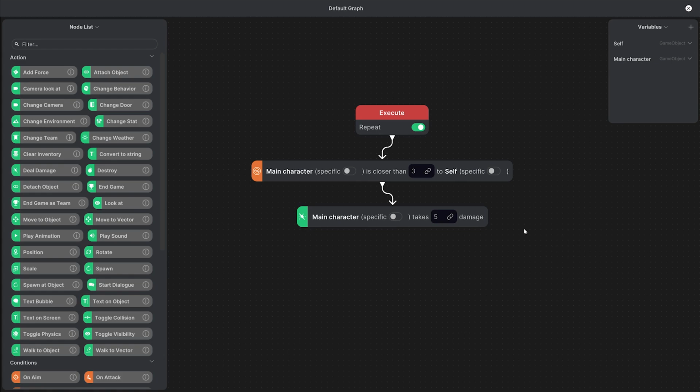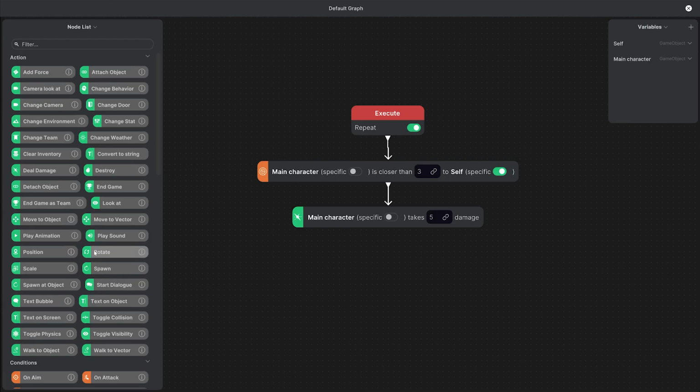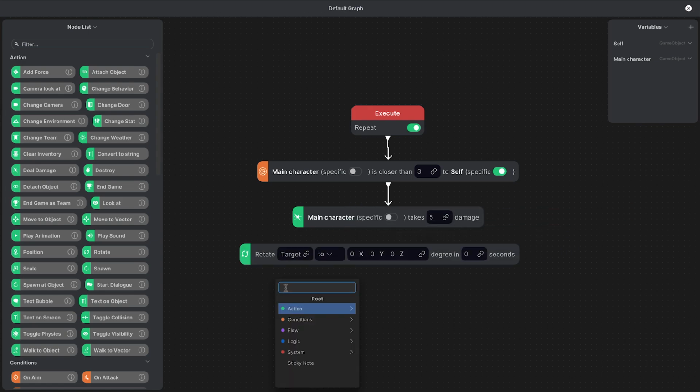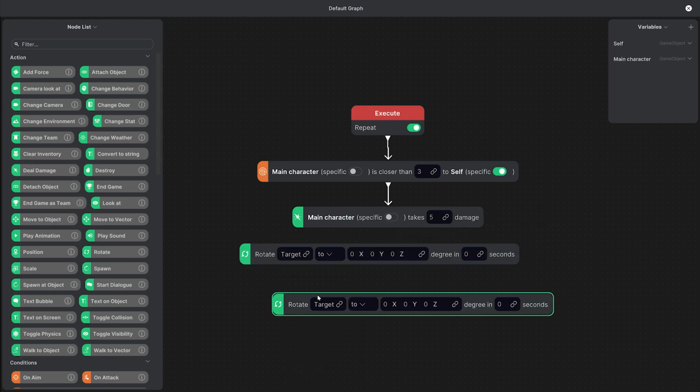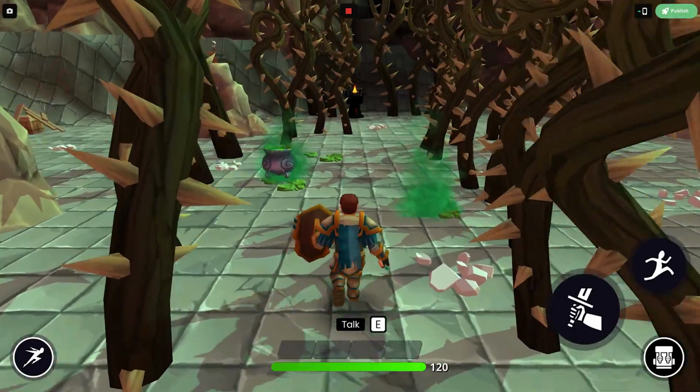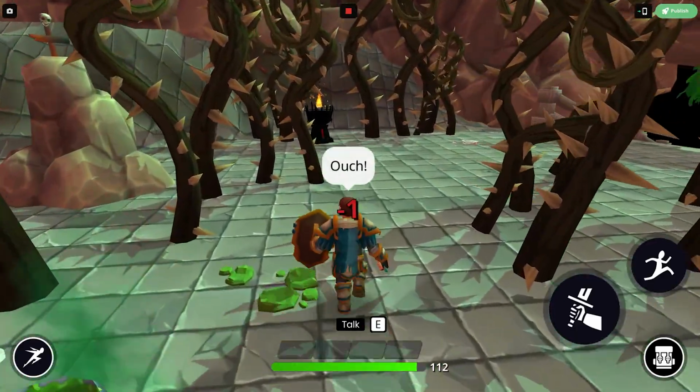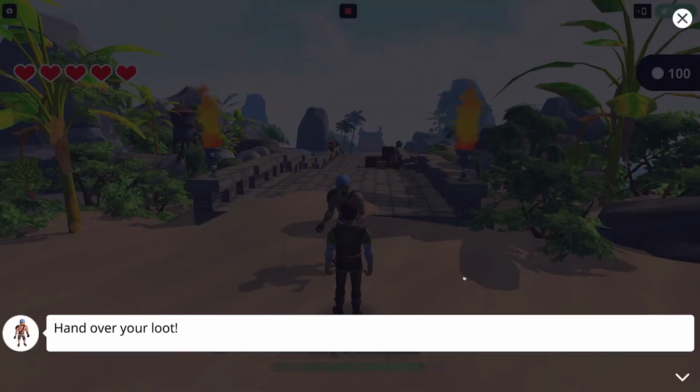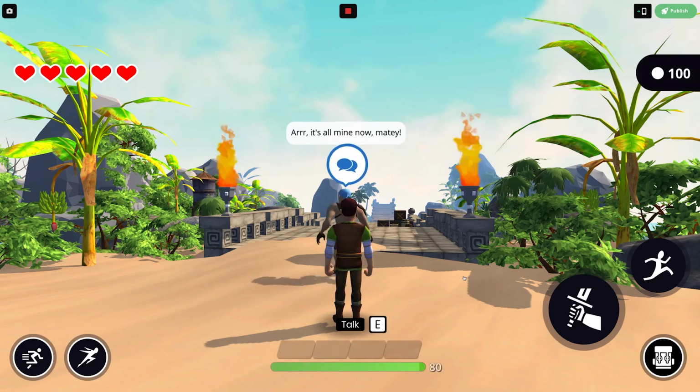To clean up the graph a little bit, you can right-click on the execute node and align all children, which aligns all the nodes below it. A final tip is that you can add nodes by clicking here in the list, but pressing space or right-clicking brings up a quick search menu where you can find all the nodes as well. And that's it. Those are the basics that will help us build so many more behaviors, and you can start exploring different combinations of conditions and actions.